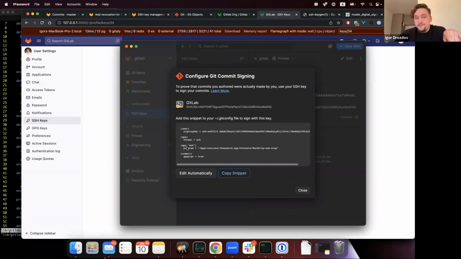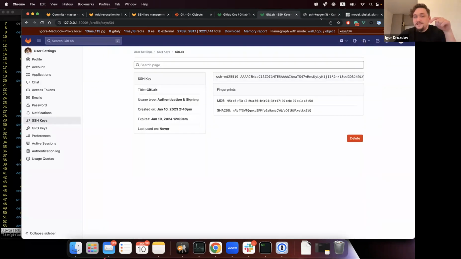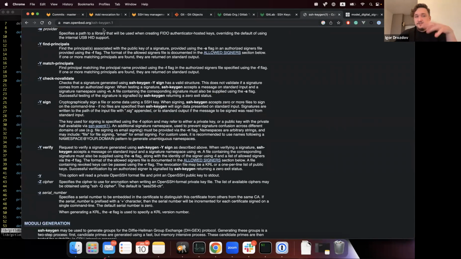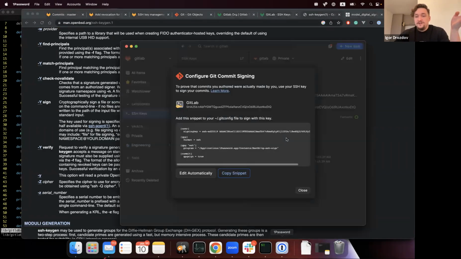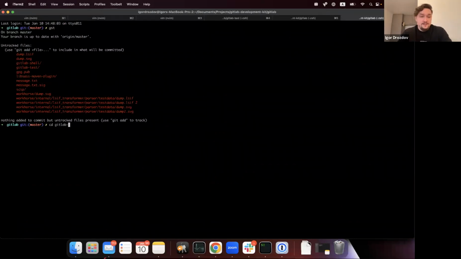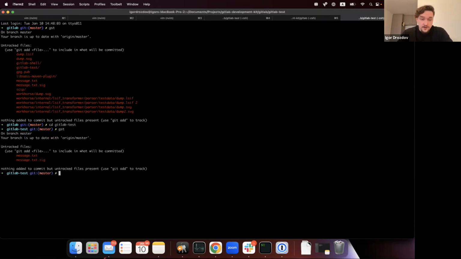In this GPG SSH option, we specify a program that is actually used for commit signing. By default, the SSH keygen utility is used, but 1Password also provides its custom SSH signing utility, which is also really handy. And this option just says that I want to sign every commit. So let's actually try and create a commit and sign it. Let's see how it actually works.